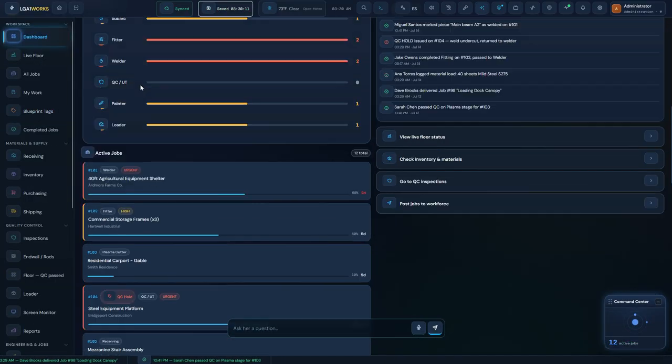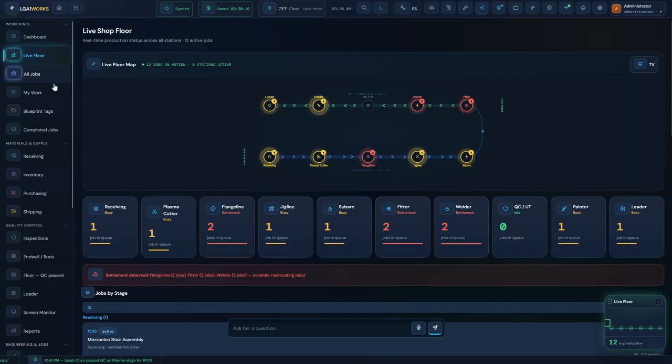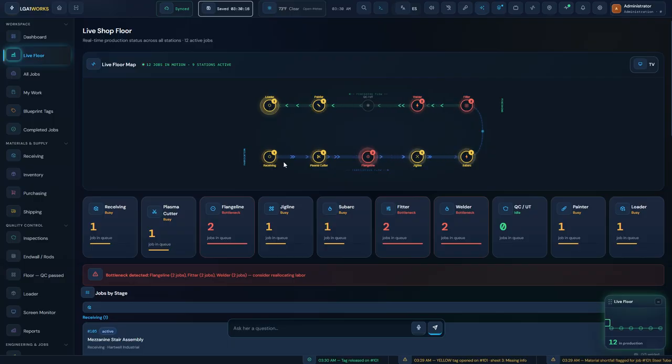And we're going to begin looking at the live floor now, which looks like this. The yellow is a sign that it's beginning to get jobs and they're in the queue. They haven't been accepted. And if there's too many, it means it's being overwhelmed and people need to start accepting jobs, which is the red and like flange line right here. That means this needs to start. People need to start working on these areas because it's being overwhelmed. 12 jobs in motion, 9 stations active.